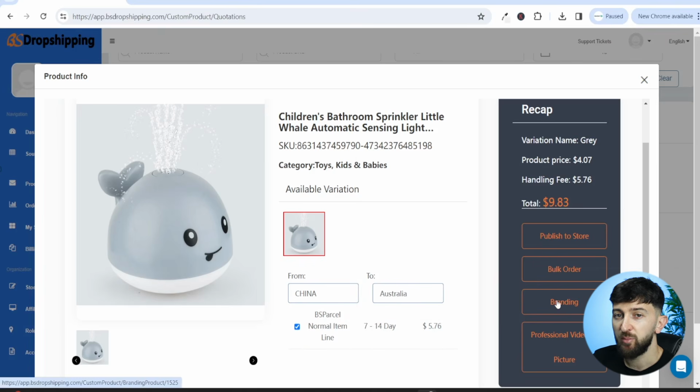You can go and brand the product again if you want to add custom packaging and add your logo to the product. And you can go and request a quotation for a custom video or custom images of the product. And you can then simply click on publish to store to publish the product to your store.